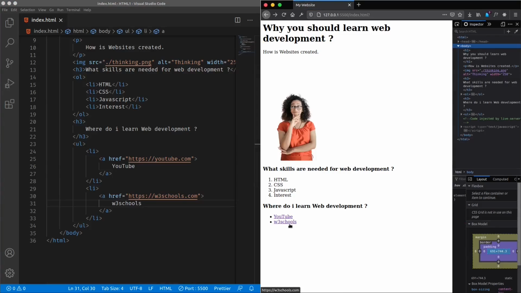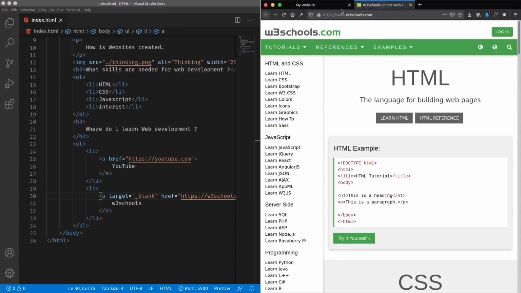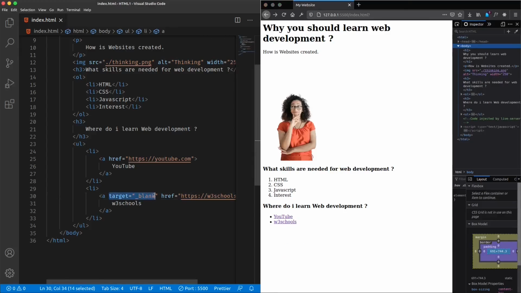Now you might want to open these websites in a new tab. So how do we do that? We do that by adding another attribute called target, and this takes a string as a value, and if you want that to open in a new tab, just add an underscore and type blank. What this will do is tell the browser to open this website in a new tab. Here you go, it opens that website in a new tab, and this is how you do it.